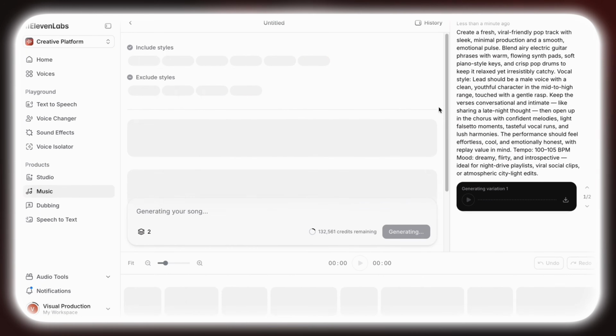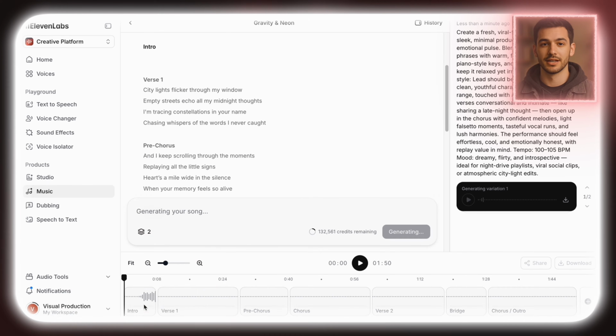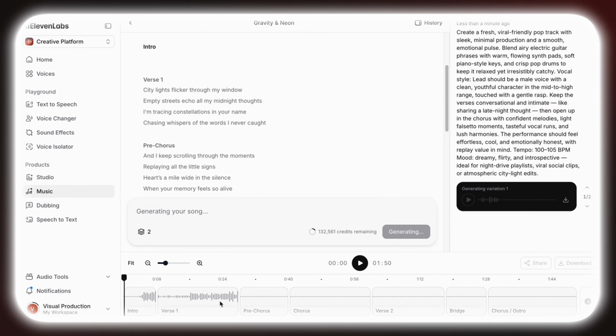When you hit generate, you'll see something cool that actually builds the track section by section. Intro, verse, pre-chorus, chorus, verse 2, bridge, all of it appears right here while you watch. And you can even preview parts while it's still working. Let's hear the start of mine.